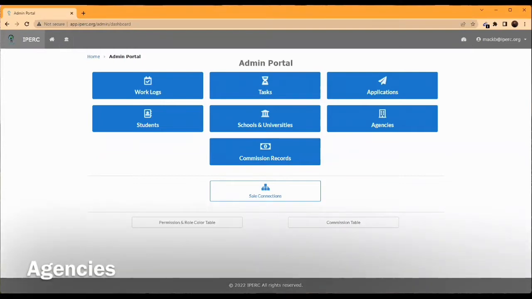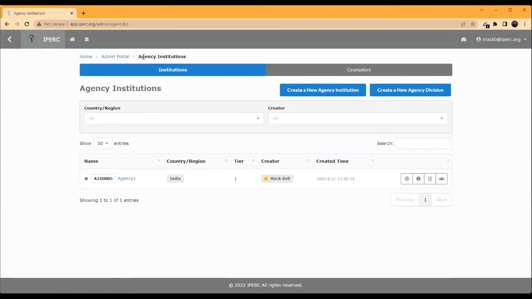Okay, guys, today we are going to look at agencies in the IPERC management system. So we are here at our admin portal, and here's a button that says agencies, and we can just click on this. Once you are in the agency institutions function, here are two major parts. One is institutions, and the other is counselors.